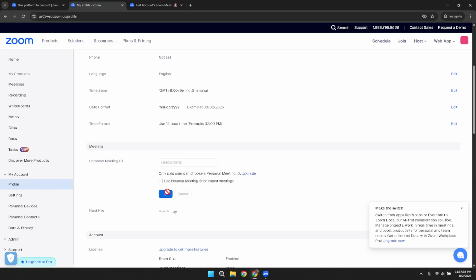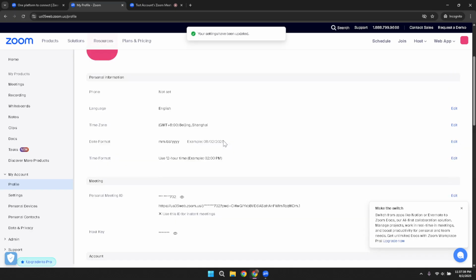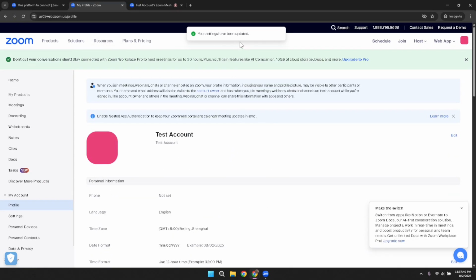Keeping your meeting settings updated is a simple yet effective way to ensure that every meeting is secure and private. As always, be sure to regularly review these settings, especially if Zoom updates its platform or if you change your meeting habits. Thanks for tuning in and happy conferencing.